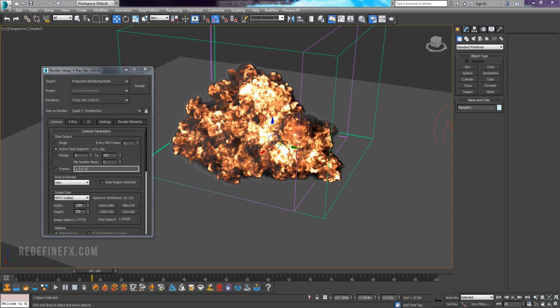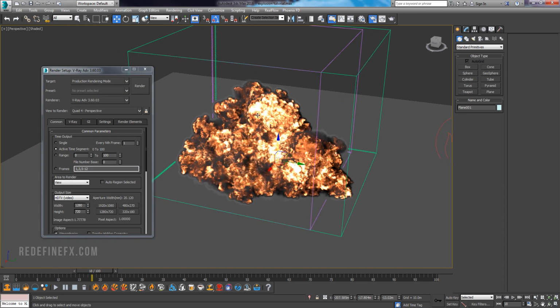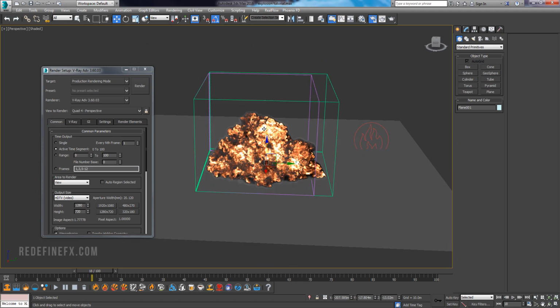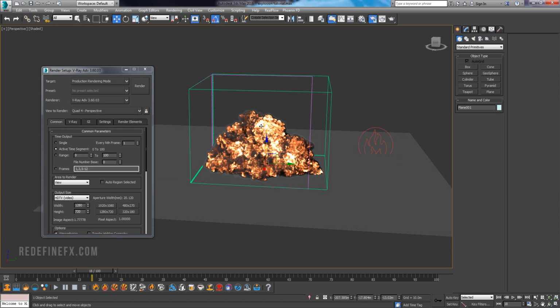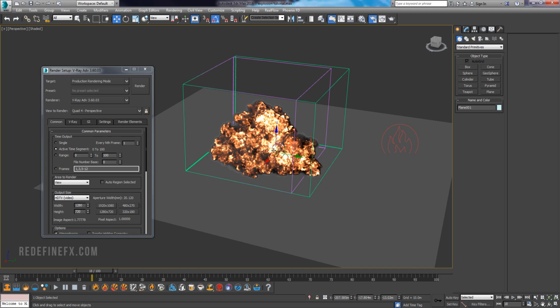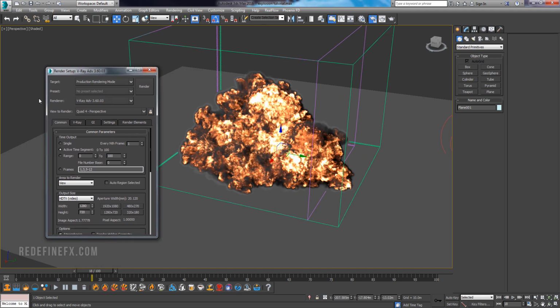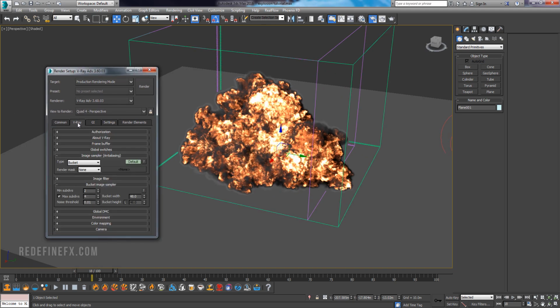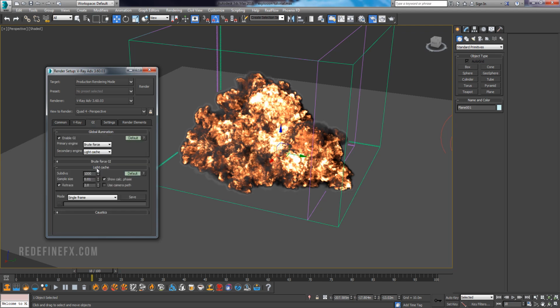So Phoenix FD is developed by Chaos Group, which is the same company that makes VRay. So you're going to get the best and fastest results if you render your Phoenix sims with VRay. So under rendering, you would just select VRay as your renderer. And then what I like to do is switch the type to bucket and just do 2 for min subdivs, 4 for max. And then under GI, you can just do 1,000 subdivs for now.